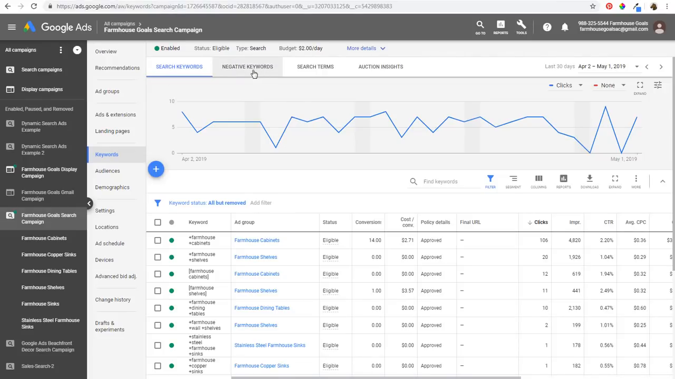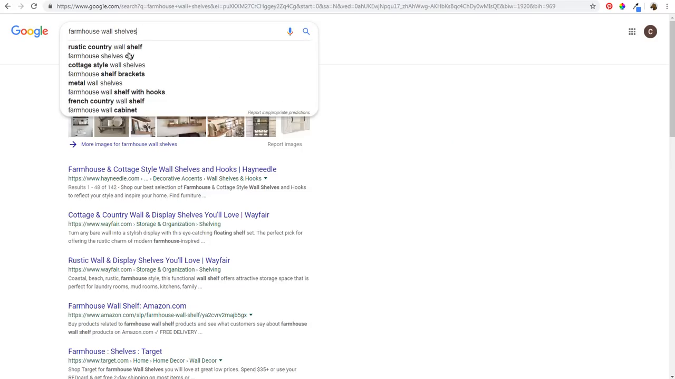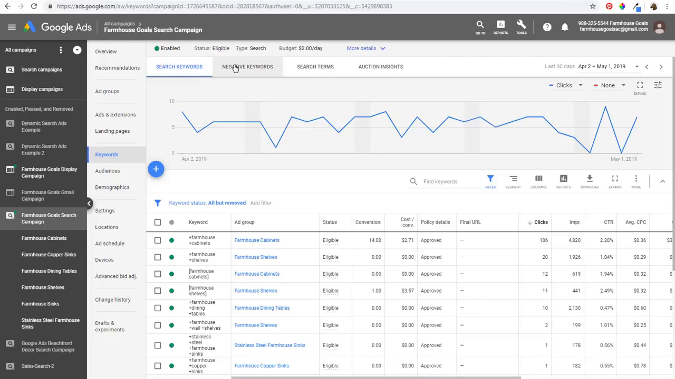Now, negative keywords are going to be a little bit different on the search network as well. If we look at farmhouse wall shelves again and I click up here, you can see one of the options is DIY. If I take this word DIY and remove it from my campaign, so I go over to negative keywords here and add DIY as a negative keyword, then my ads will not show at all for that keyword. So even negative keywords perform a little bit differently on the search network than they do on the display network.